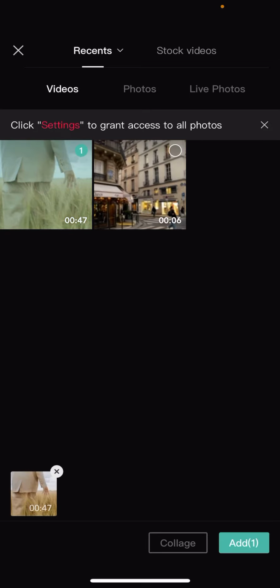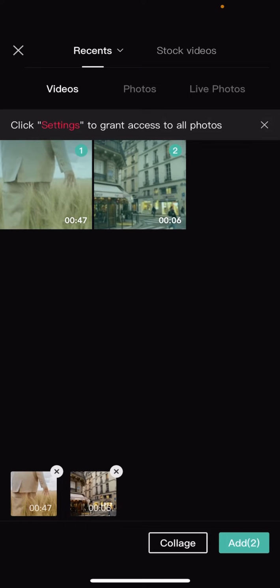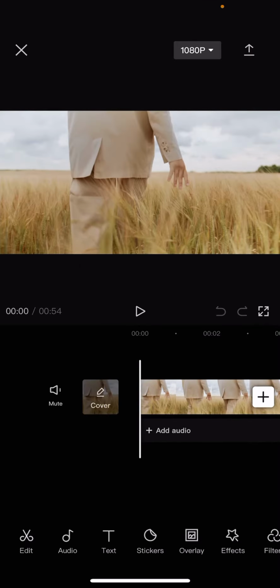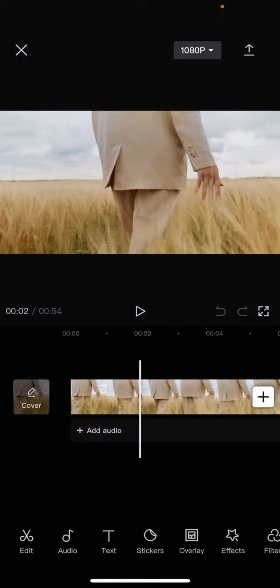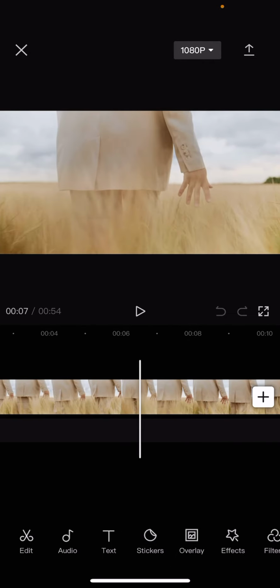Click on it, and if you know that you would like to edit more videos, then you can select as many as you want. Click on the add, and now you can see that the videos are added.